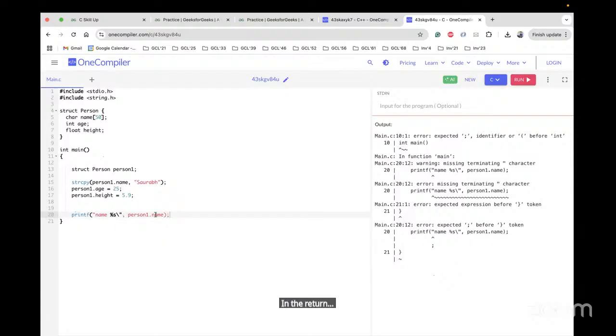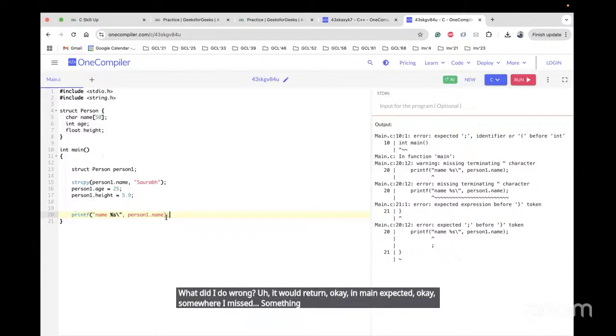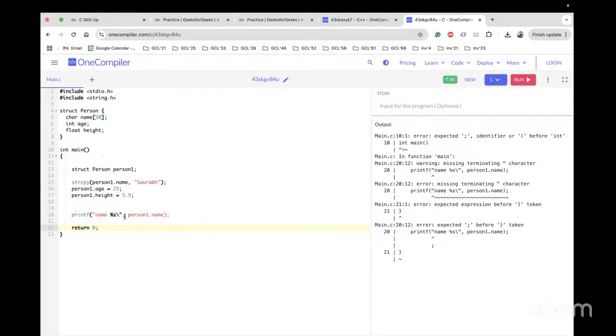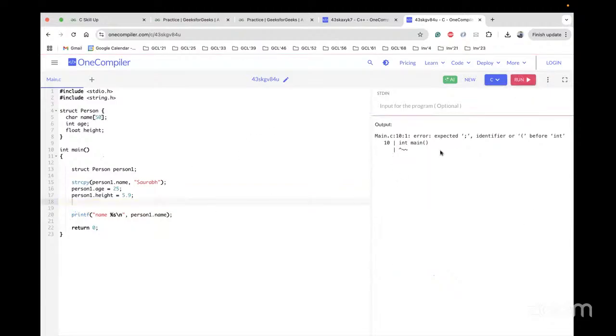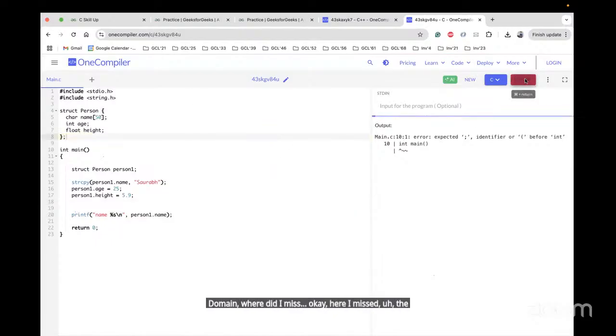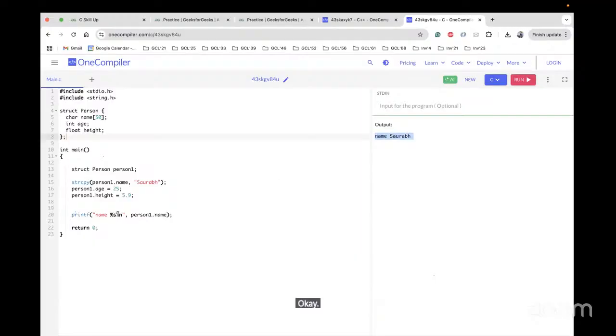What did I do wrong? It should return int main expected. Okay, somewhere I missed something. printf. Oh, sorry, slash n I missed. Int main, where did I miss? Okay, yeah, here I missed the semicolon. Okay, so name Saurabh is getting printed.